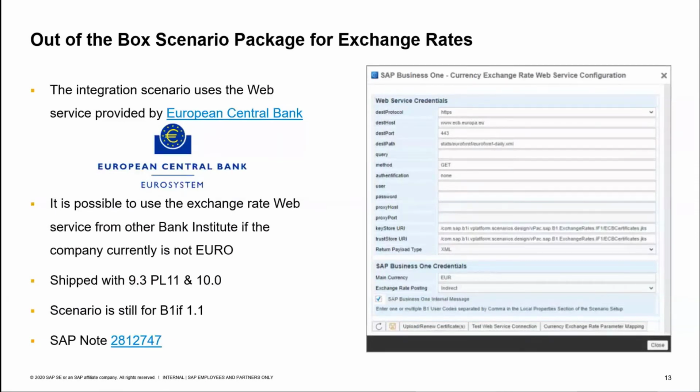I want to have a short talk about the exchange rate scenario. This is thing which is supporting 9.3 patch level 11 and 10.0. It is running on top of the B1i version 1, and you are able to connect to the European Central Bank. You can download the daily exchange rates, and this is something what this special scenario does.